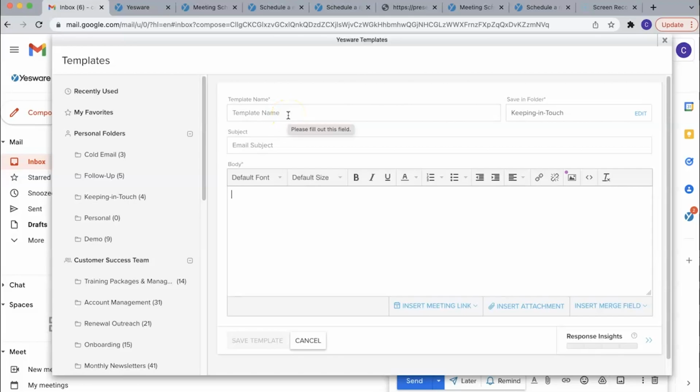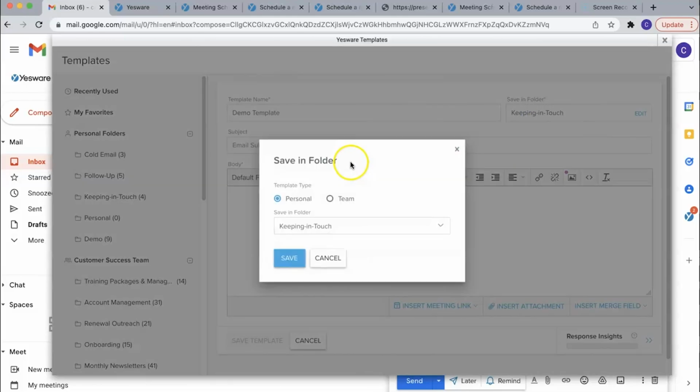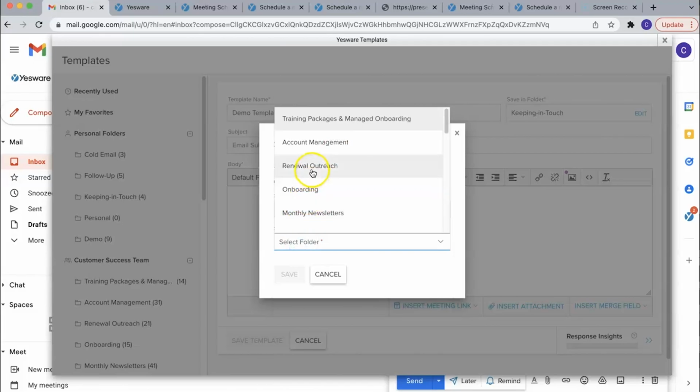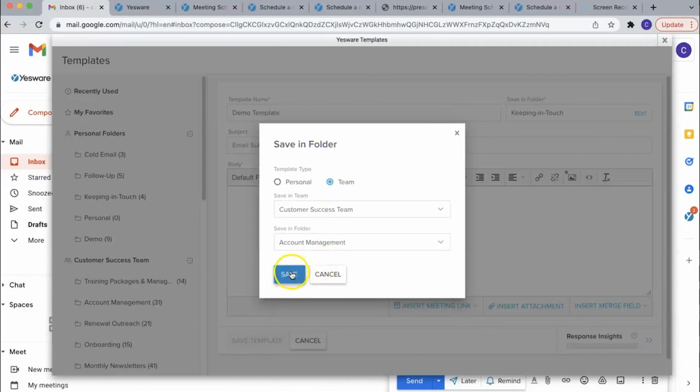So let's give this template a name to start. And then let's say that I want to share this template with a team. When I click the Save in Folder button, I'll be given the option to save this to my personal folders or team folders. If I select team and I'm a member of multiple teams, I'll be prompted to select the team where I want to share this template. You'll then select the folder that you want to save this in within that team. And then you'll click Save.